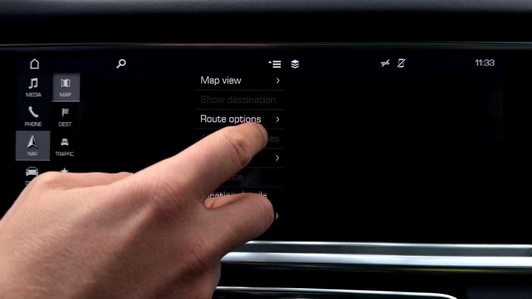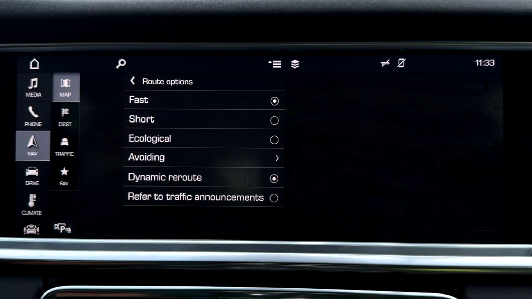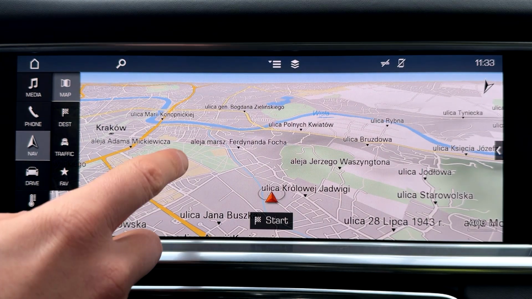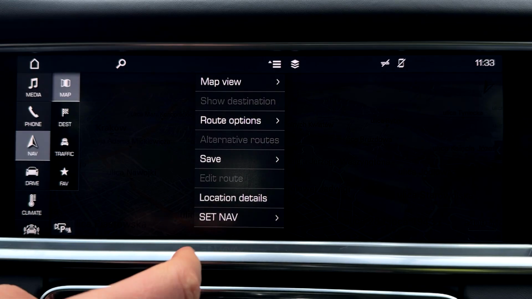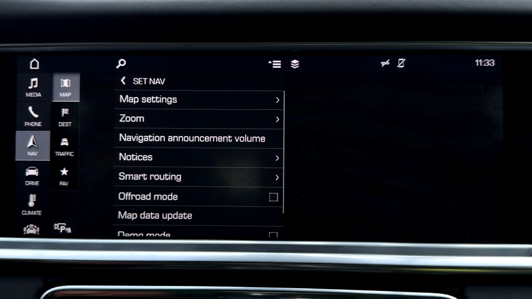And under route options, you've got, for example, fast, short, ecological, avoiding, dynamic rerouting, or you can refer to traffic announcements. You've got also here such information as save, so you can save some routes, you can check out the location details, or you can choose here set navigation. Set navigation is the settings of your navigation.